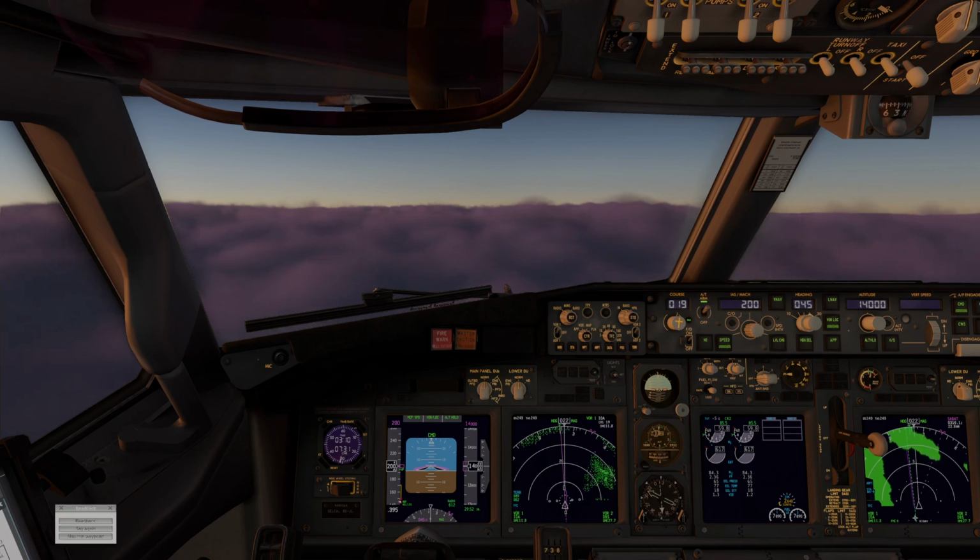Zibo 7378, turn left heading 016. Turn left heading 016, Zibo 7378.